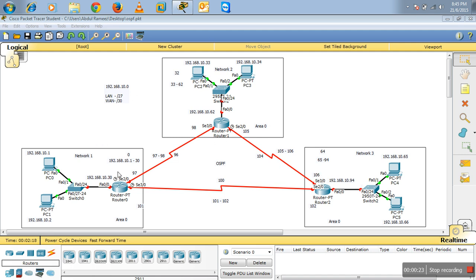Before going to the configuration, I will explain the subnetting for this network. Here the IP address I have taken is 192.168.10.0. This is a class C IP address. In OSPF we can use classless, classful and VLSM. In this IP address I am going to take the subnet for LAN as /27 and for WAN /30.